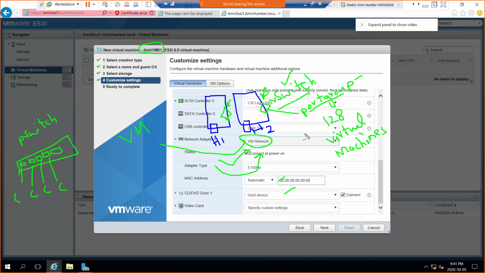Just one question. For every virtual switch, maximum how many port groups can be created? Only one or more than one? We can create 128 port groups as well. Okay, thank you.